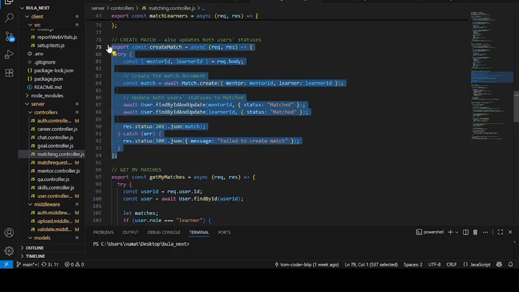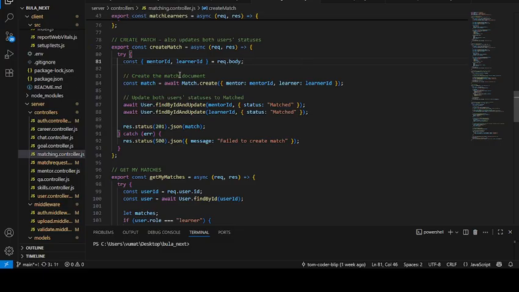Then I have this create match controller. It's updating both users' status. Firstly, it creates a match over here using match.create, and as you can see here, it matches the mentor and the learner together. And then when a mentor and a learner are matched, the status of the mentor gets set to matched. The status of the learner gets set to matched as well.